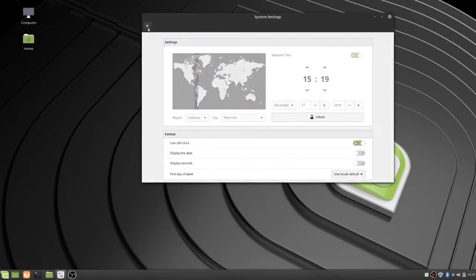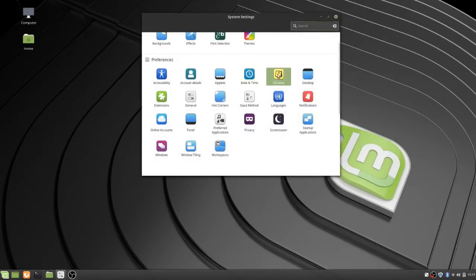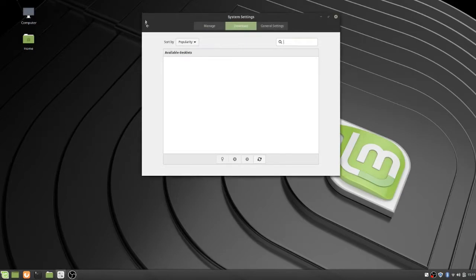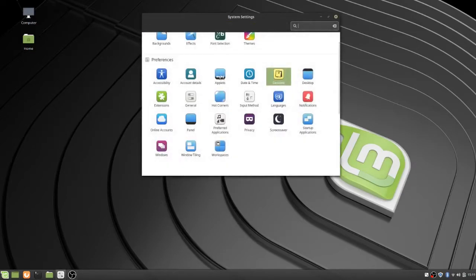Date and time, very self-explanatory. Desklets, or this might be what you can put on the desktop. The other one might be what you can put on the panel. Applets is what I'm talking about, what you can put on the panel.